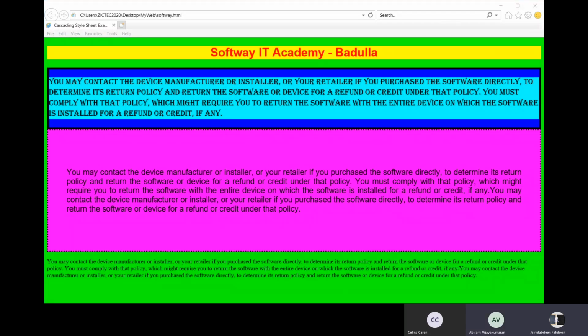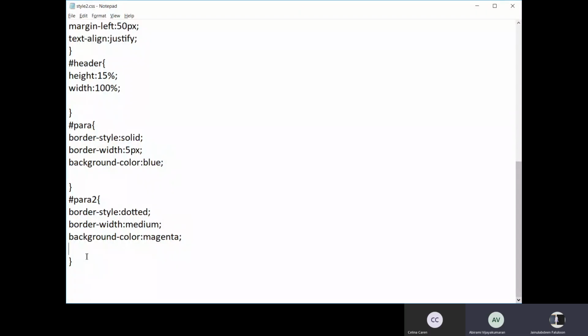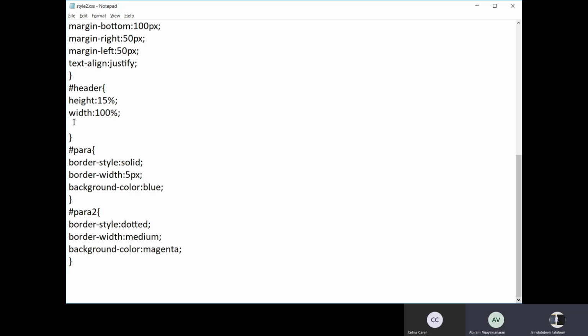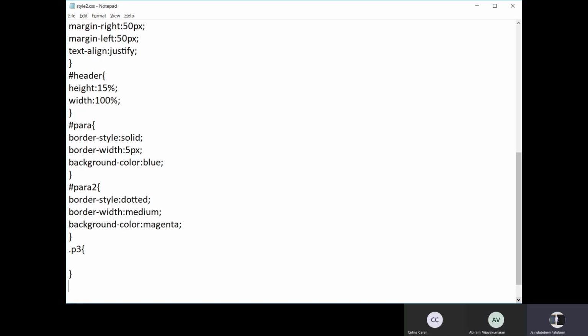So now I will move to the style sheet. I want to make some styles in this style sheet. So I want to give a P3. So what is P3? I made it as a class. So the class starts with a dot, right? Not hash. So for the class, you can have fonts there, and a border style and everything like that you can give here, right?